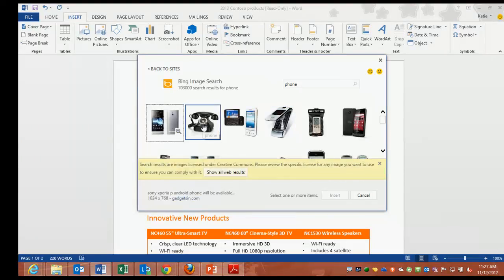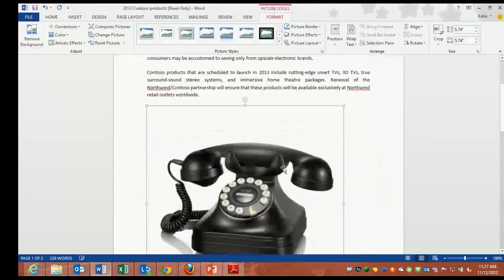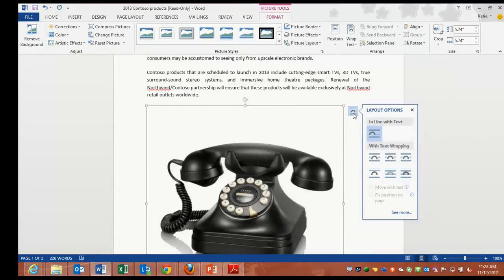Good, this one looks good. Let's just go ahead and insert that. That's perfect, great. And right now, again, just-in-time UI that I showed you inside of Outlook, notice another one that's popped up here inside of Word. And so now there's some more options for our image wrapping. I'm going to change it to a nice, tight text wrap.